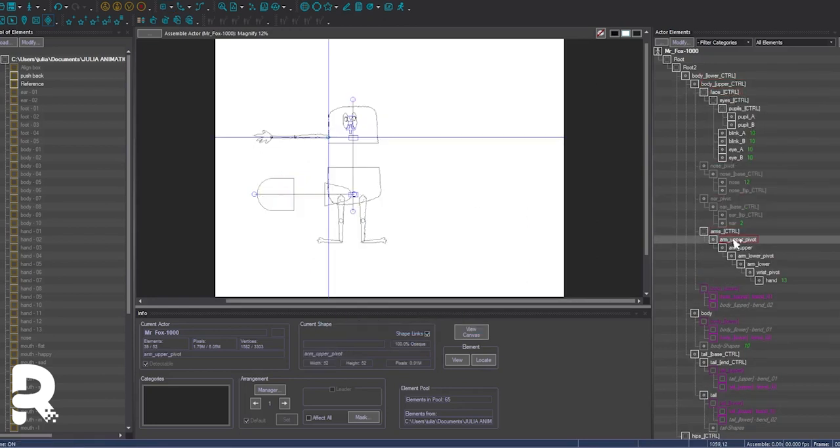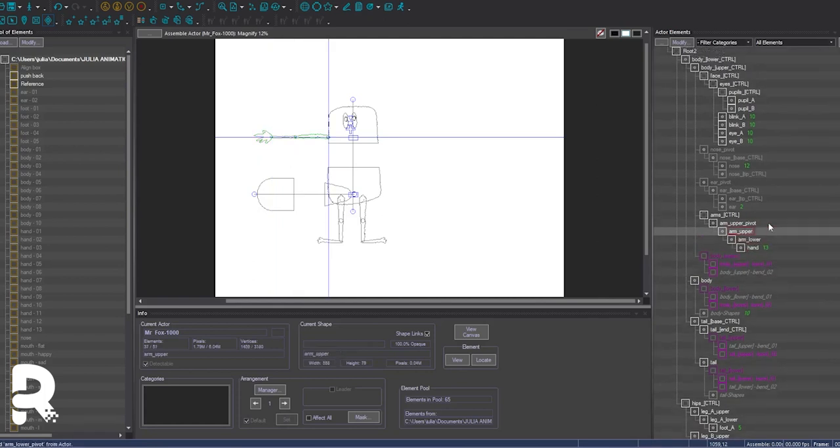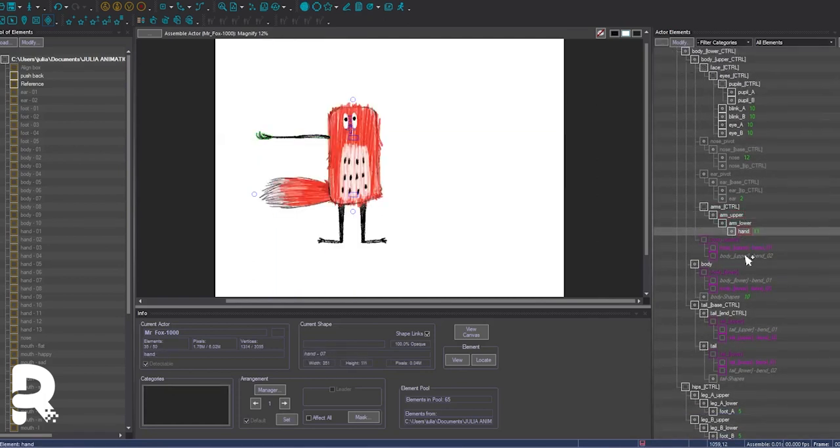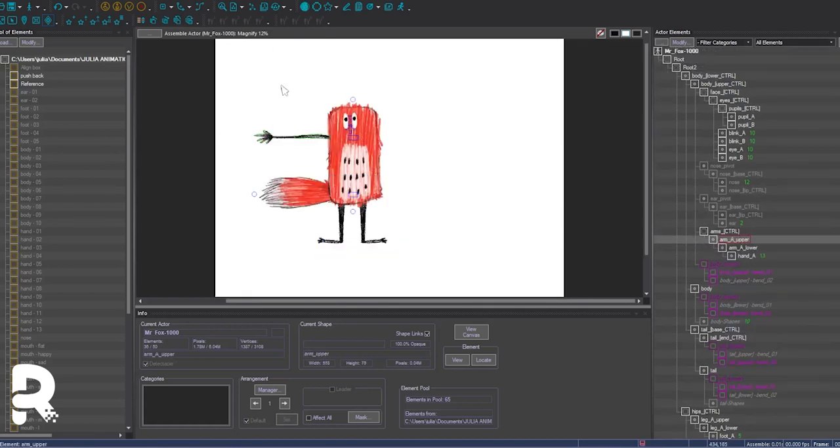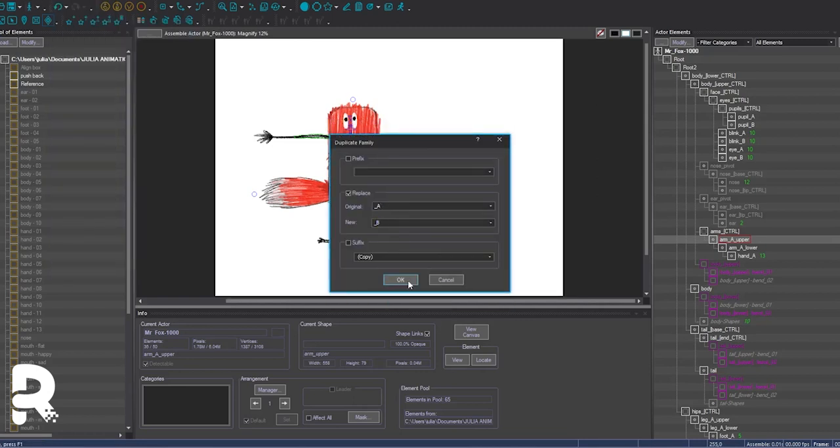So again, I've just made one arm, and I'm going to name it A, and then I'm going to duplicate to get my B side, and there's an arms control so that if I wanted to shrug or twist or anything like that, I've just got a single control for both arms, which can save a bit of time when you're animating.